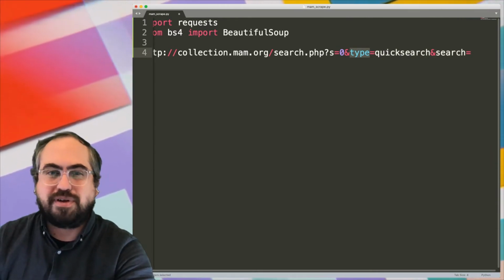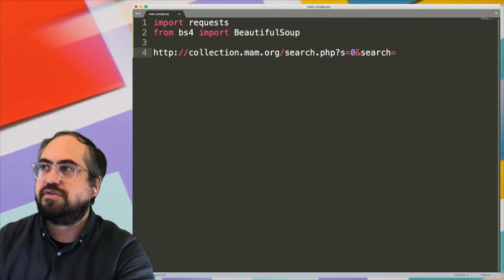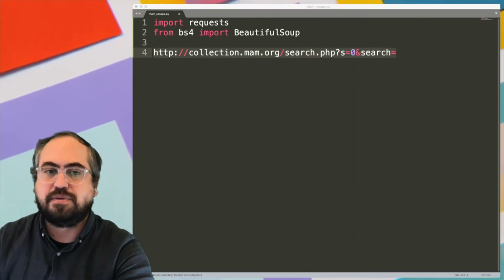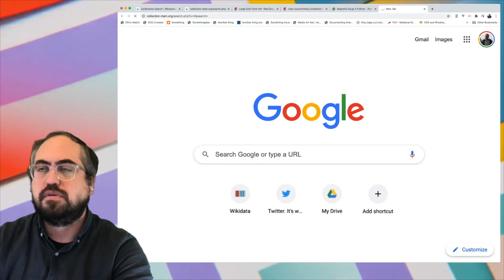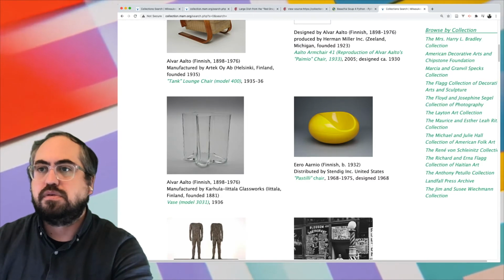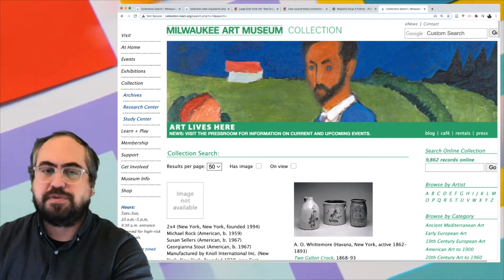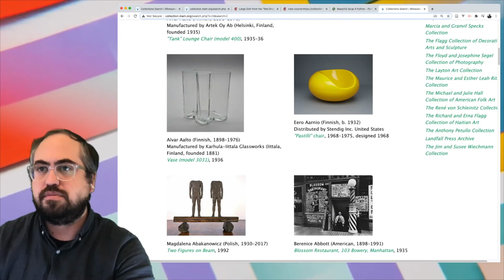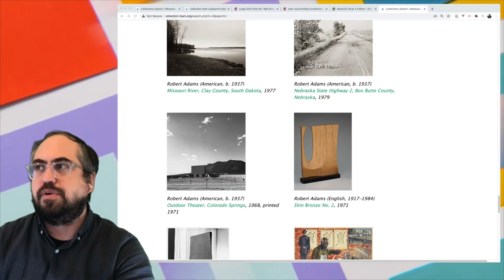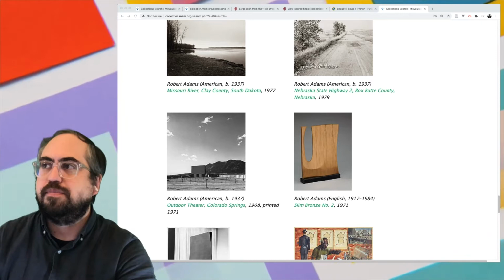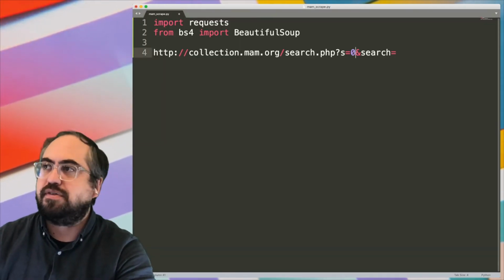So you might want to play around with these other parameters, like what happens if we get rid of this type equals quick search. Let's put that back in the browser and see what happens. Not much changed. And then the search item is empty, so it's returning all. All right, so we have our base URL here, and then we know that we're going to be changing this number every time to something plus 50.